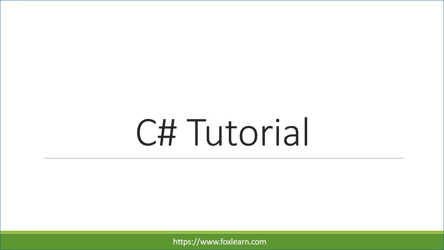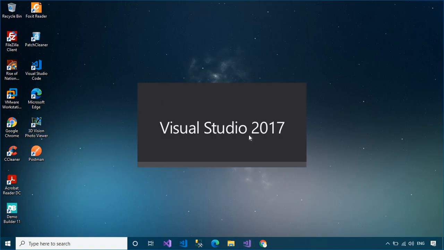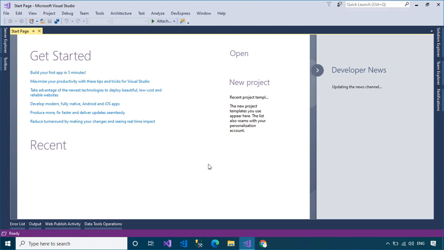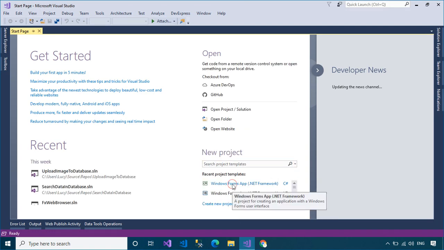Welcome to FoxLearn. In this video, I'll show you how to add barcode labels in local report using C# Windows Forms application.